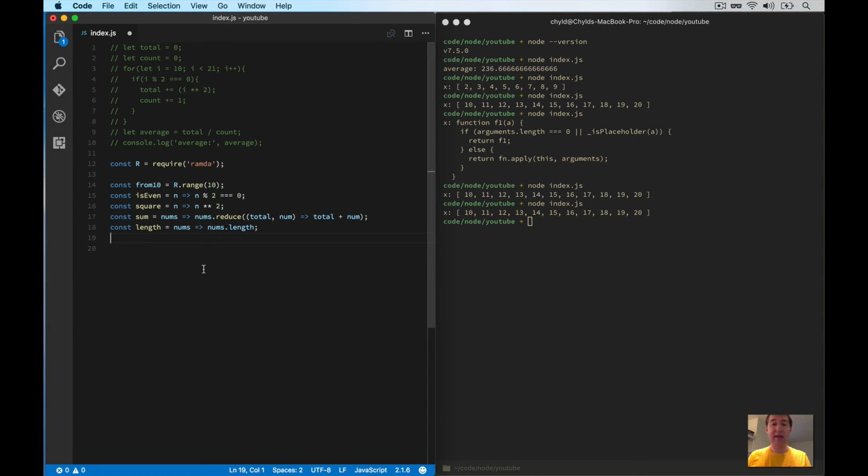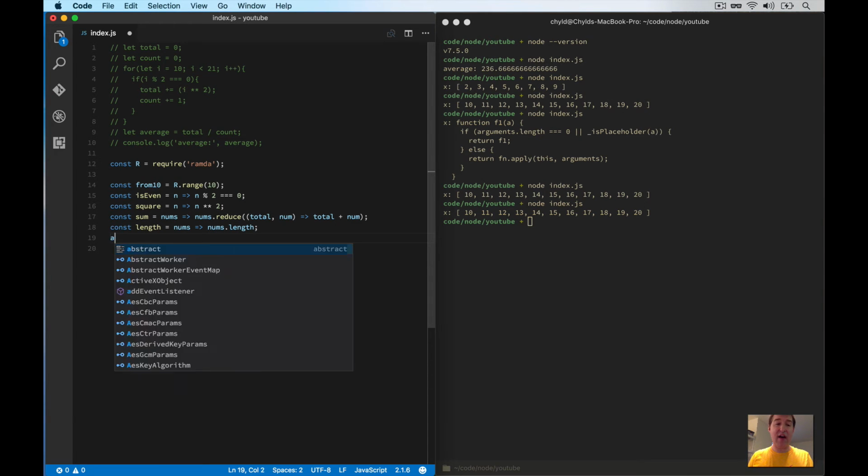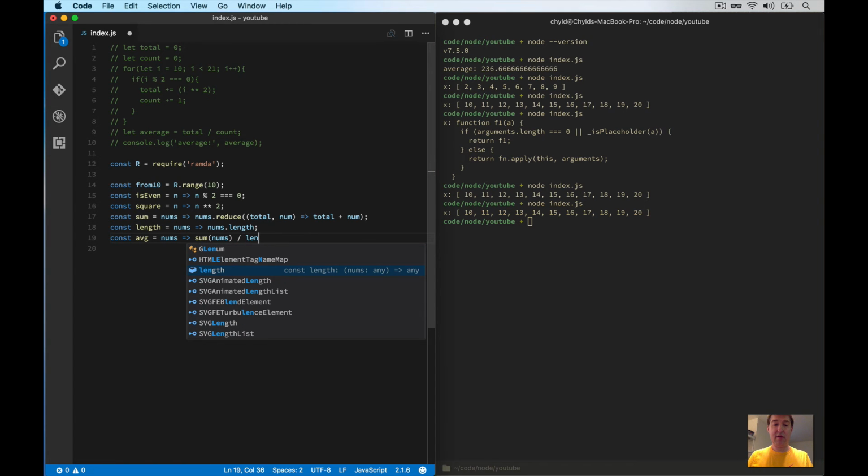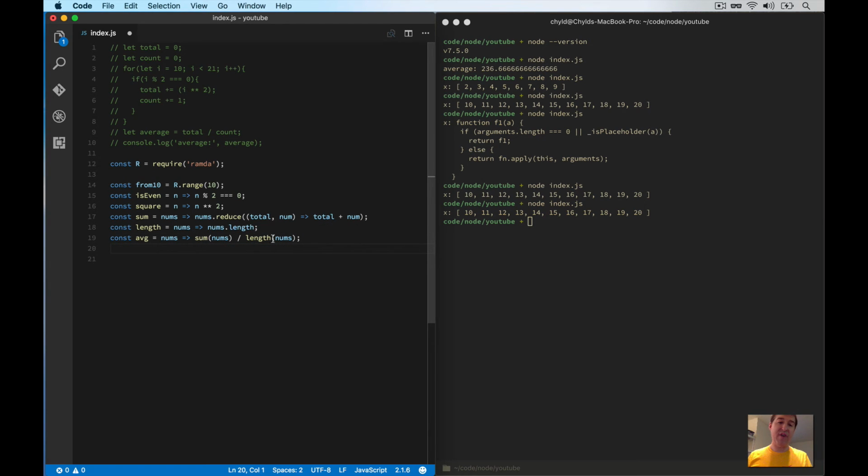So that's length, and then finally I want to find the average. So how do you find the average? Well, you have to pass in obviously an array, and all you have to do is find the sum of nums divided by the length of nums. So you can see this is very functional, right?